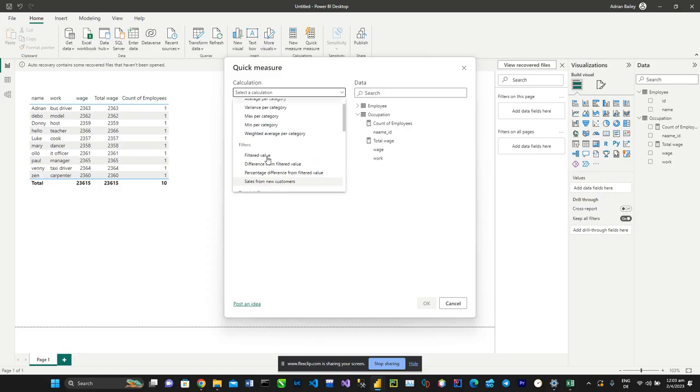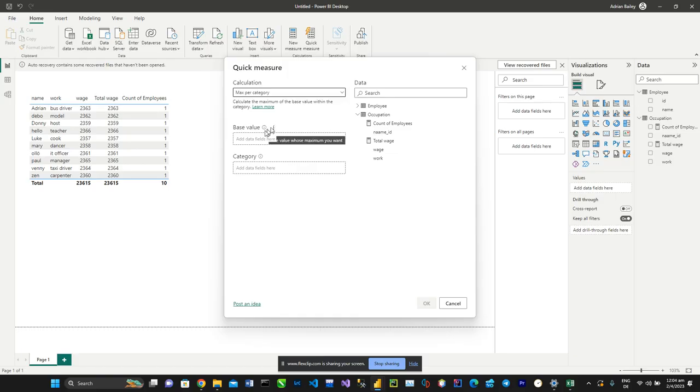Okay, let's go with max per category. I want to go with work, and I want to go with wage. Can I go with total wage? Okay.